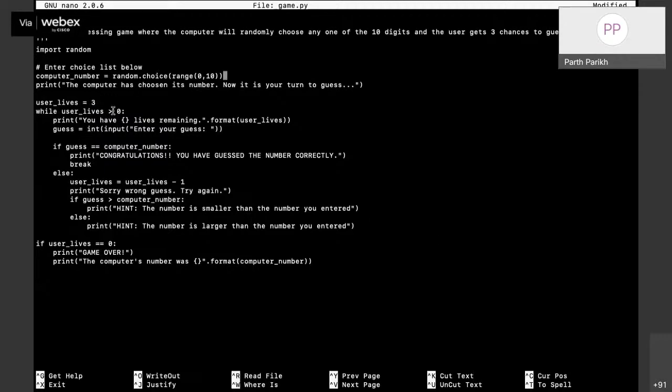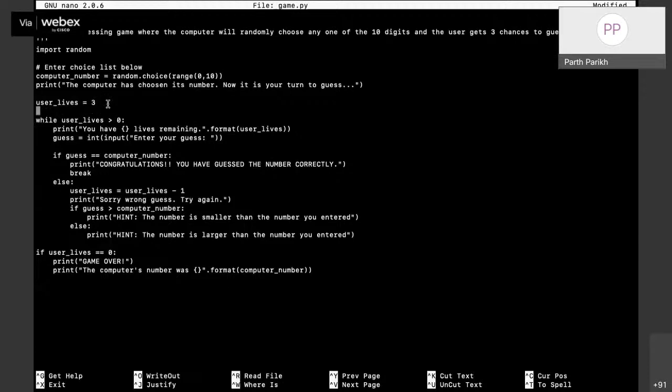Okay. So now that we have that variable, we create a while loop while user lives is greater than 0. So till the user lives is greater than 0, the game is not over. And you print that you have X number of lives remaining. So 3, 2, 1.